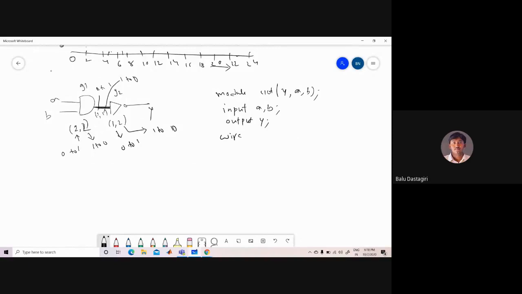Whenever you are declaring the wire, we have to declare the delay also. So wire, with the specified delay of 1, 1, let it be W1. Similarly, when you are specifying the gate, specify the delay also. So and #2, 2, G1, so the output of the AND gate here is wire W1, and the inputs are A, B.